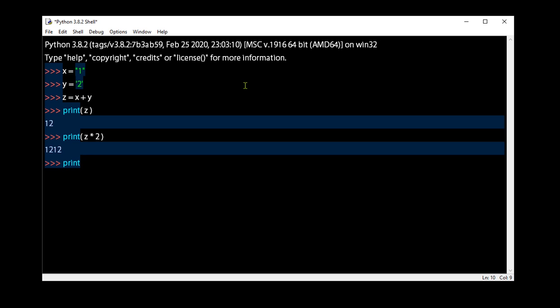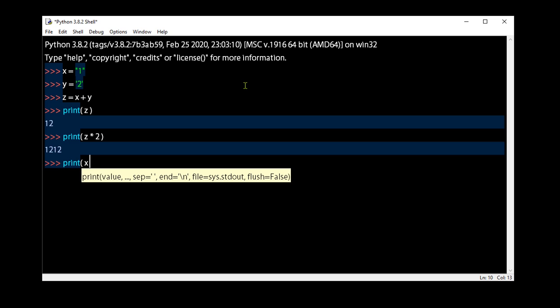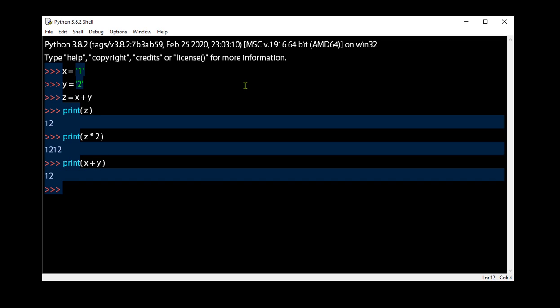Yeah, so also, say if I do x plus y in this print statement, I would also get the number 12. But keep in mind that this is printing a string though, it's not printing a number by any means. Okay?